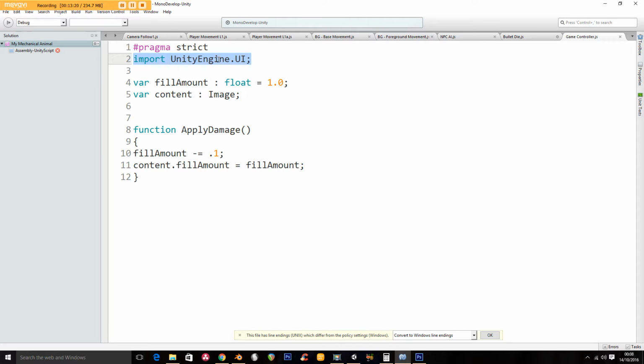There's this extra line up here. Some of these items here, fill amount and image, these are words and functions specific to the UI, to the user interface, to the GUI.